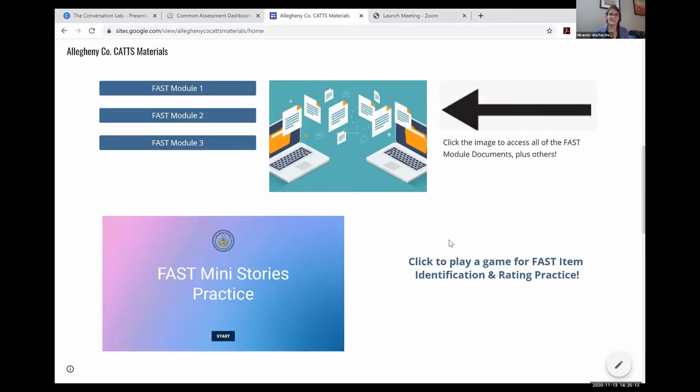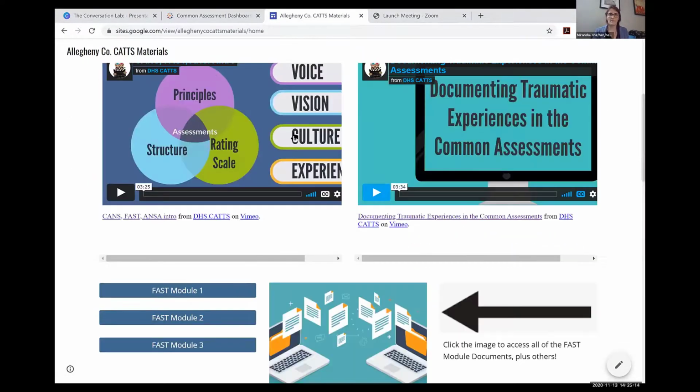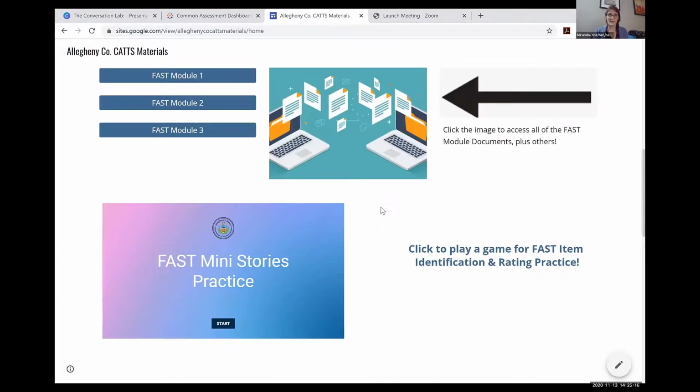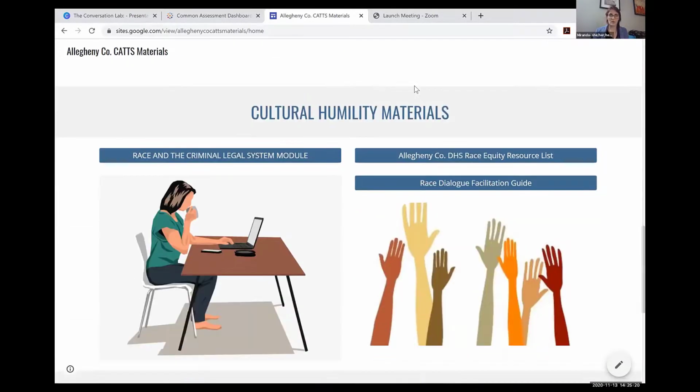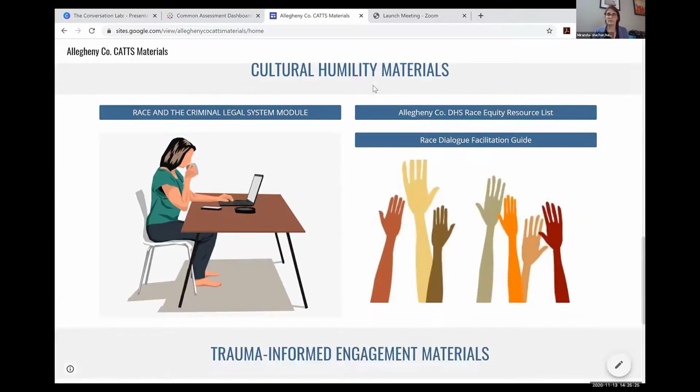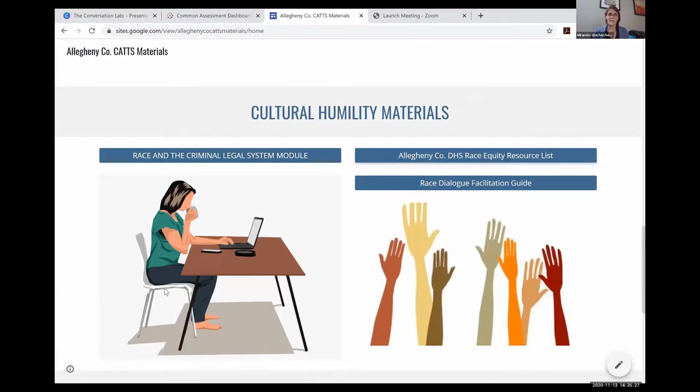All right. So those are the core materials with an assessment-related topical focus. And then down below, we have our cultural humility materials as well. And I'm going to pass it over to Monica to review our module for race and the criminal legal system.